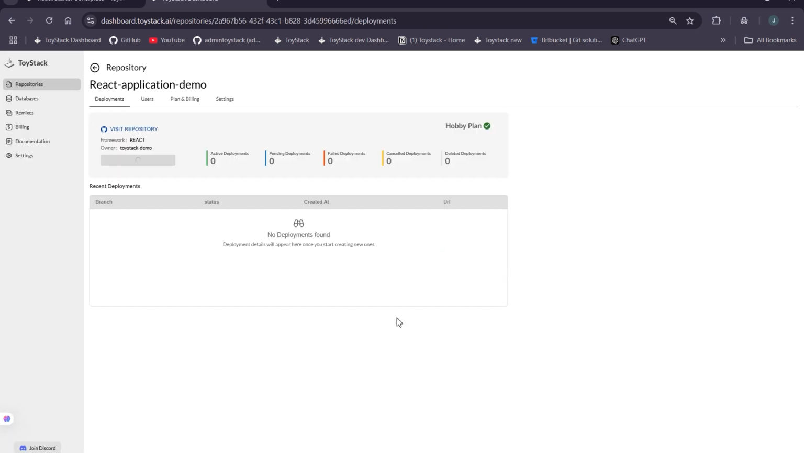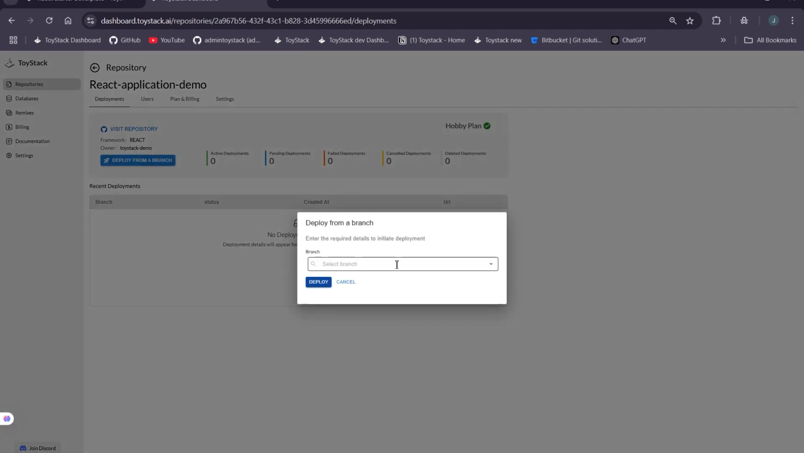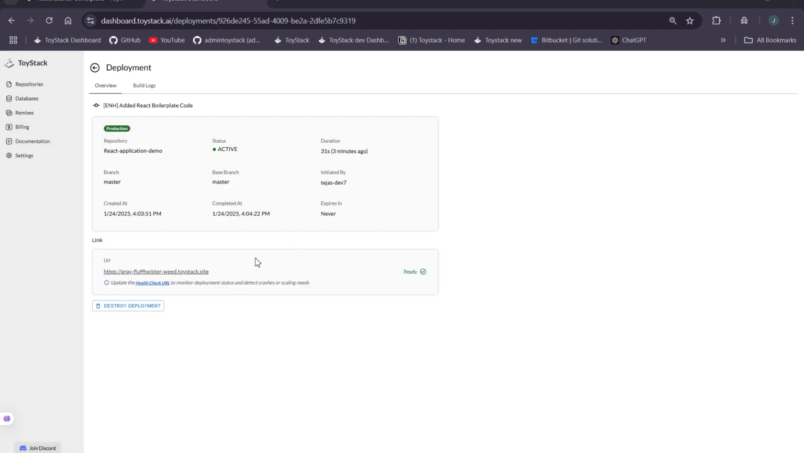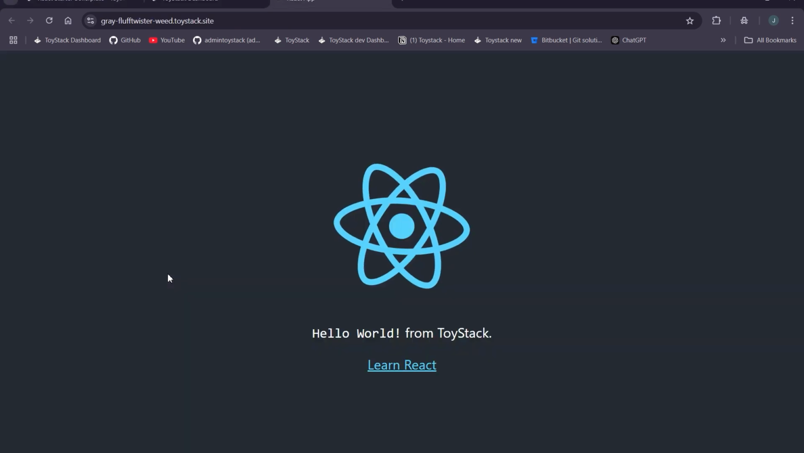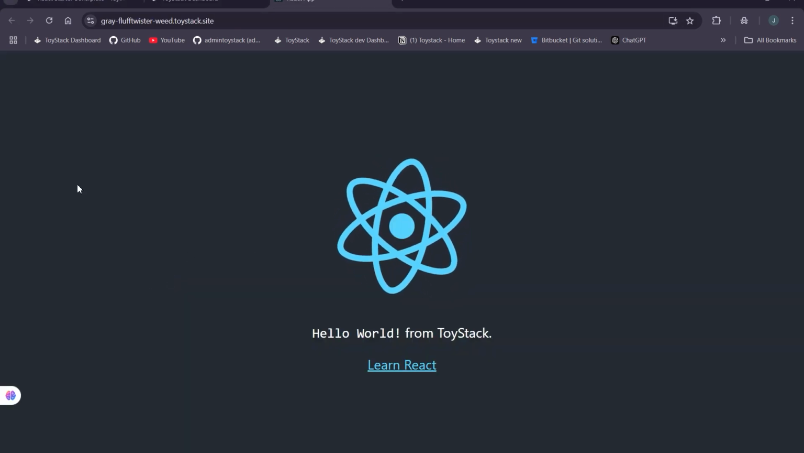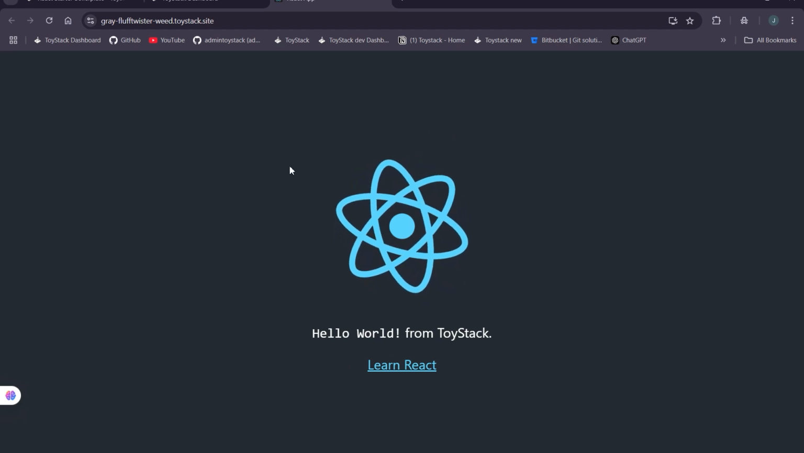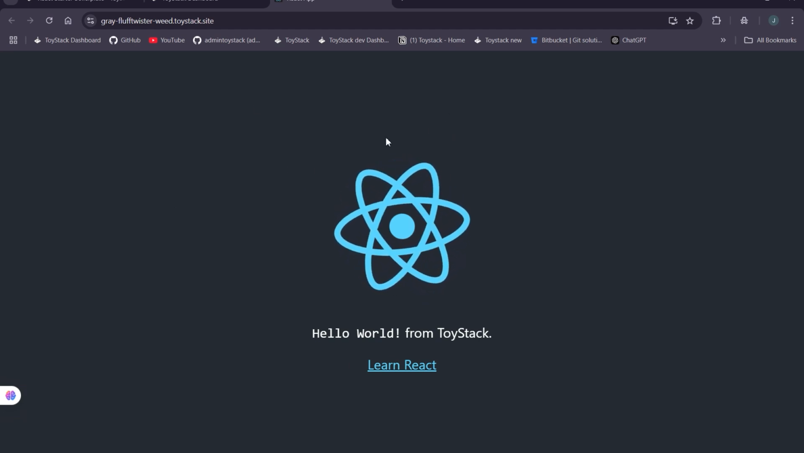Going back to the repository dashboard, you're going to click on deploy from branch, choose branch as master, and click on deploy. You can see over here the application is deployed successfully and the URL is in ready status. Click on the URL, you'll be able to see the hello world output. It was the basic output required.